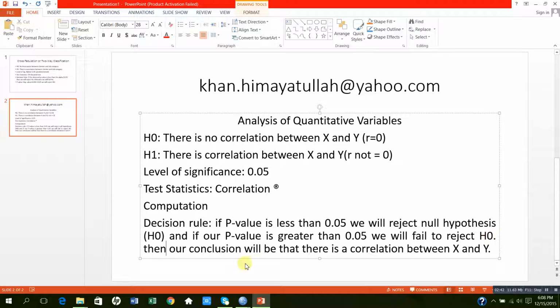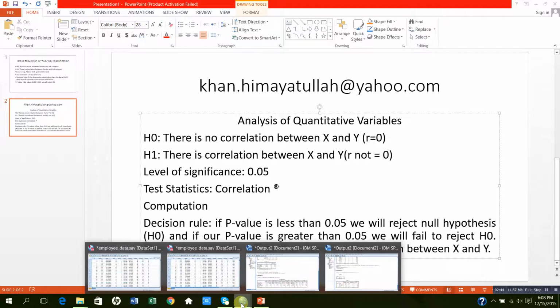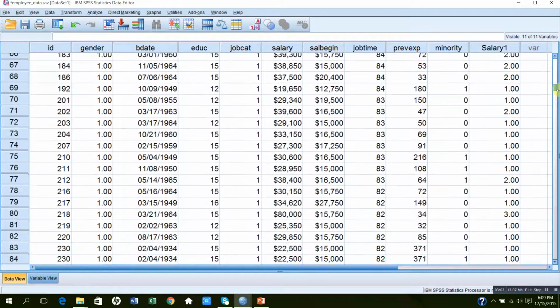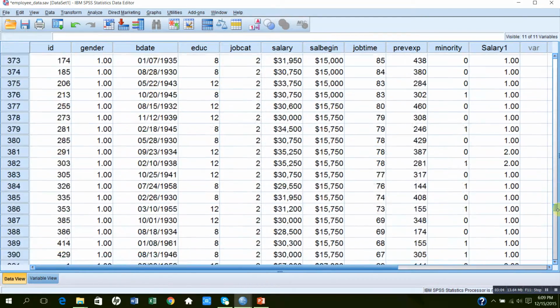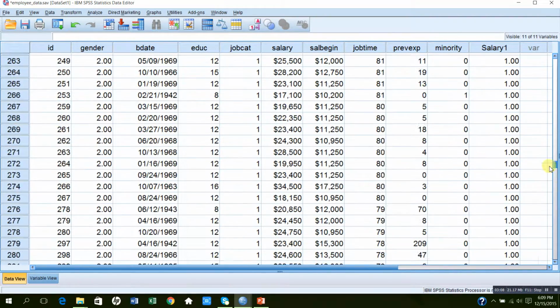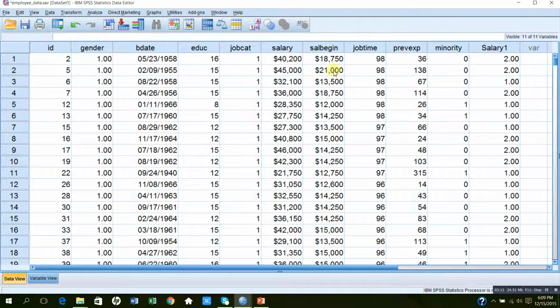So let us find out the correlation coefficient between x and y. Let us suppose my x variable is salary and my y variable is salary beginning. So this is the current salary and this is the beginning salary, and I want to find out the correlation between these two variables. And the number of observations in this file is 474. So there is no missing value, so I can compute the correlation between x and y variables.